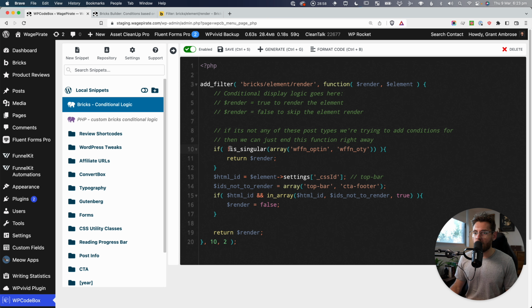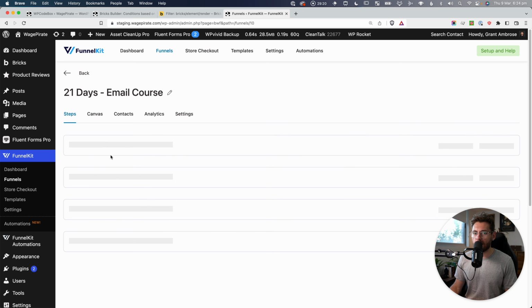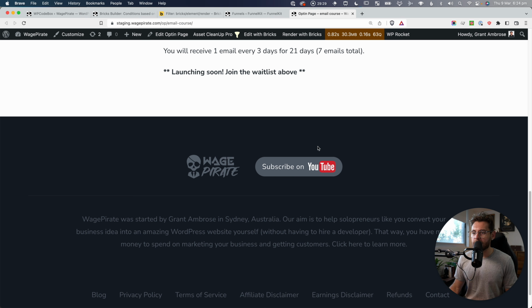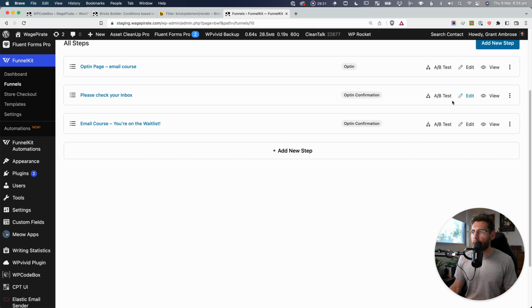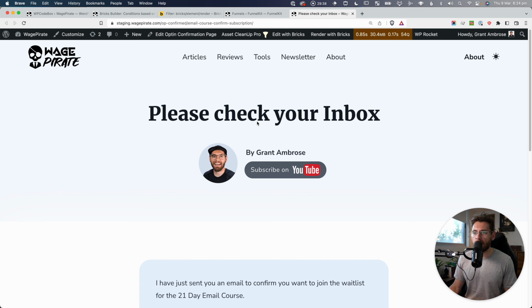So now we've set our post type conditions up here, and we're not outputting elements using that code down there. If we go back to our funnel, under here and into this funnel here, and I open up our opt-in page, the opt-in page post type, you can see that both those elements aren't outputting there. And then if we go back to the opt-in confirmation post type and open up one of these, you can see that they're both not outputting there either.